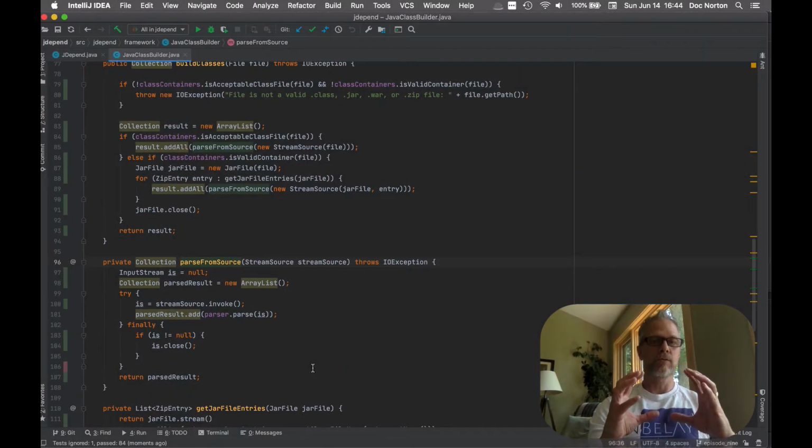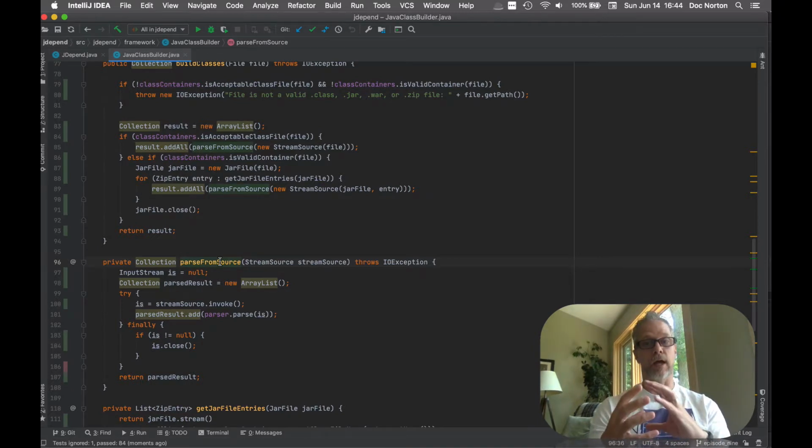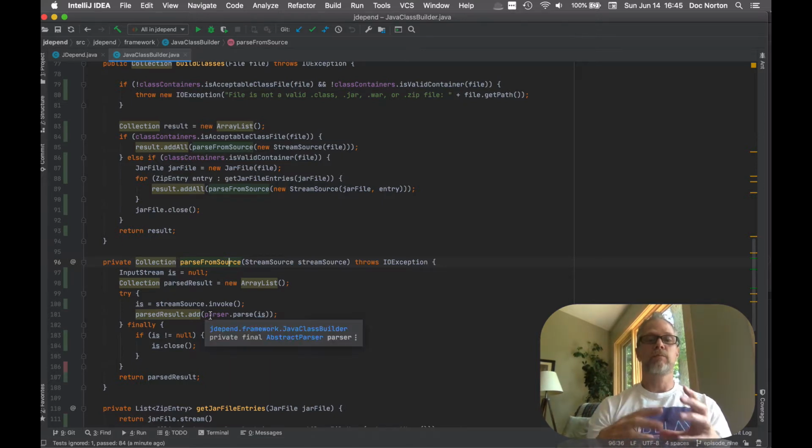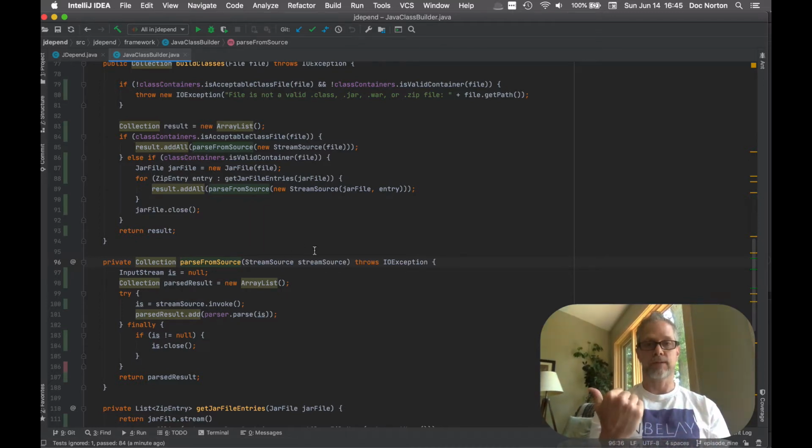All right, so the big move we're going to make this episode is we want to move build classes into our class containers, because it makes more sense that it's actually there. As we start to look at build classes, all it's doing is interrogating class containers anyway. But in order to do that, we've got to move some other stuff around because build classes depends on parse from source. Parse from source depends on stream source. And it depends on our actual parser. So we're going to have to move a few things around to actually free up parse from source so that it can move, which will then begin the process of moving build classes.